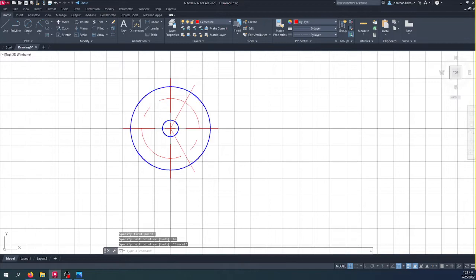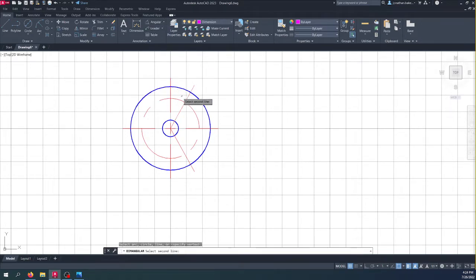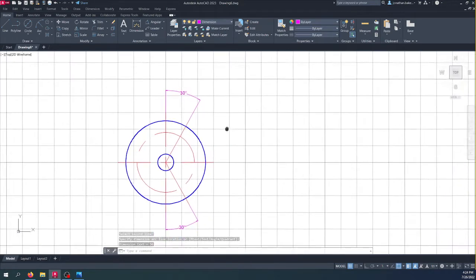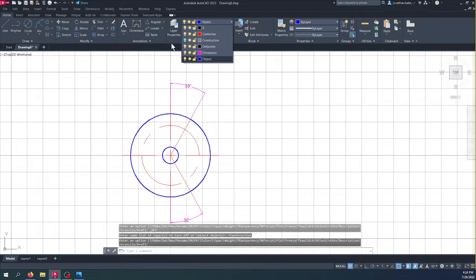60 degrees. Now I'm going to go ahead and open up my dimensions layer, and I'm going to dimension that angle. 30 degrees, and 30 degrees. Okay, I'm going to leave those there because we're going to need those dimensions a little bit later. So I'm going to go to my object line, and I'm going to come back and turn the construction line off.